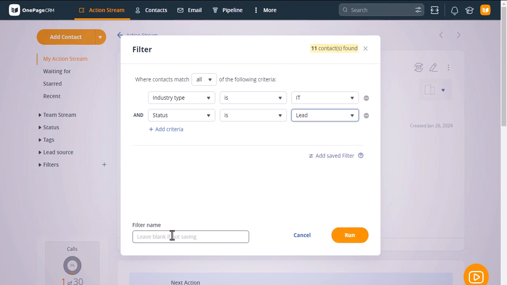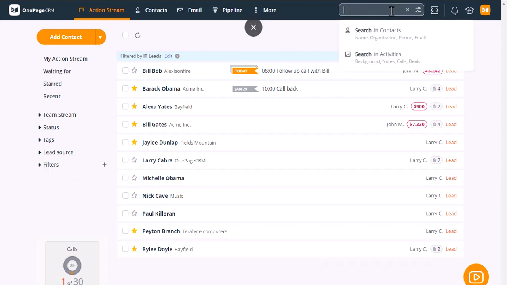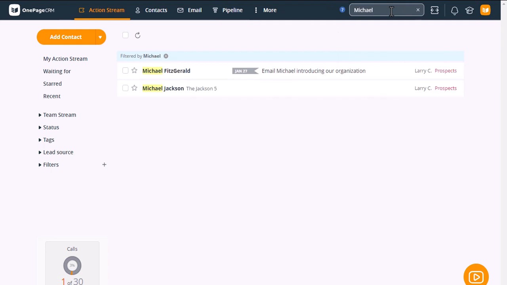So I'm just going to create this one. These are my IT leads, and then save. And of course, any new contacts that fall into this category will be automatically applied to this filter. Now, lastly, you can search your contacts easily. So if I look for Michael, then I will be able to find this information easily in the system, find all the people who I have under this name.